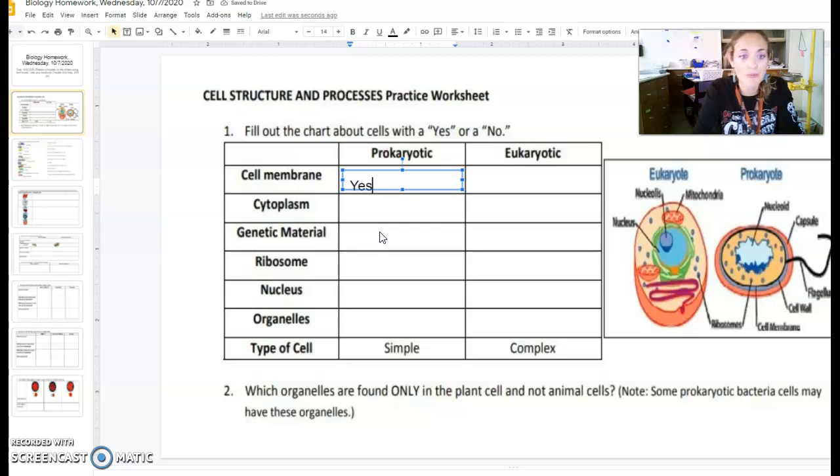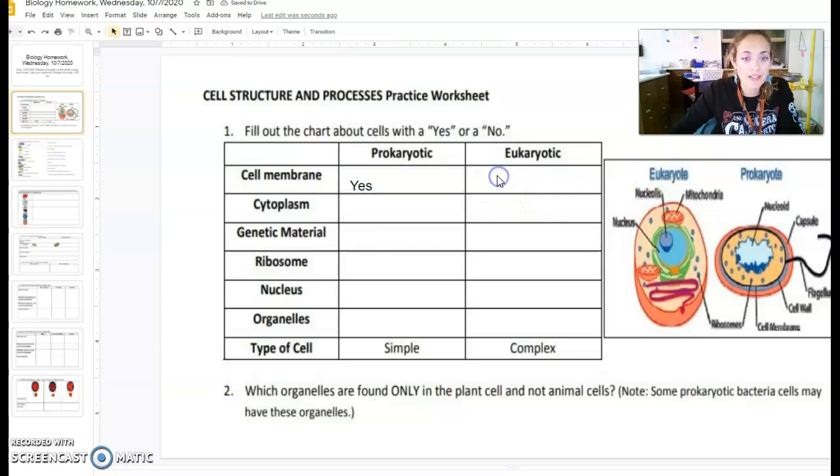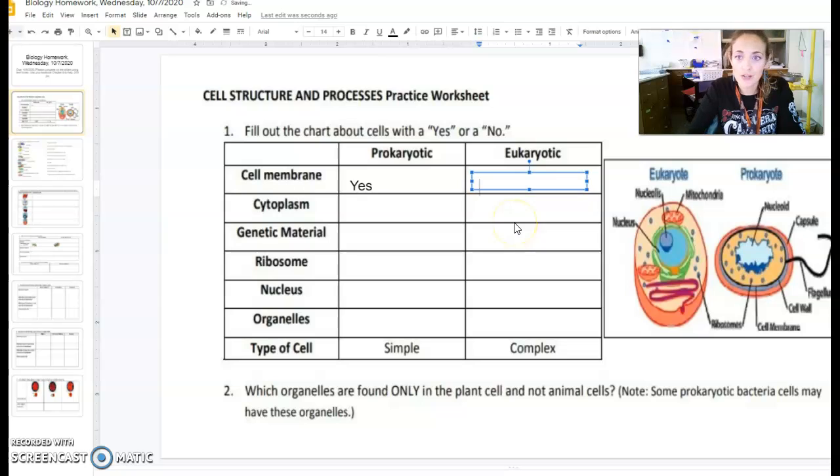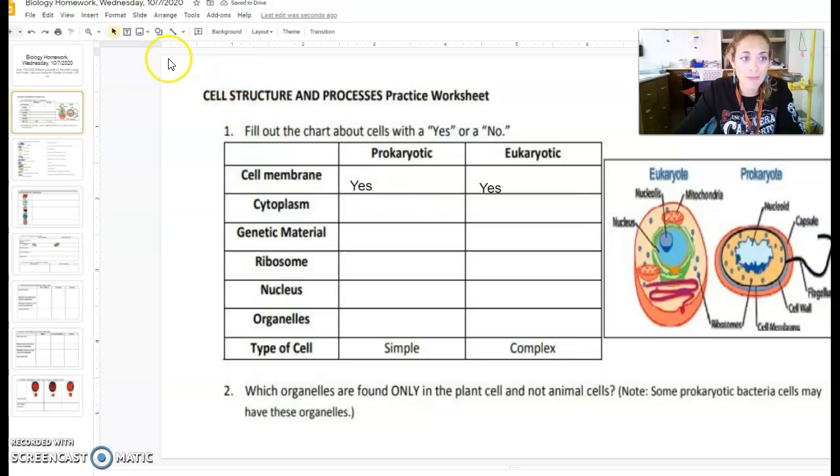Prokaryotic cells do have a membrane. You would have to go look up the next one for eukaryotic cells. And do eukaryotic cells have a membrane? You'll see that in your reading, but the answer is yes, it does. And that's how you insert your text box. You just go here and put the text box where you want it and fill in the table.